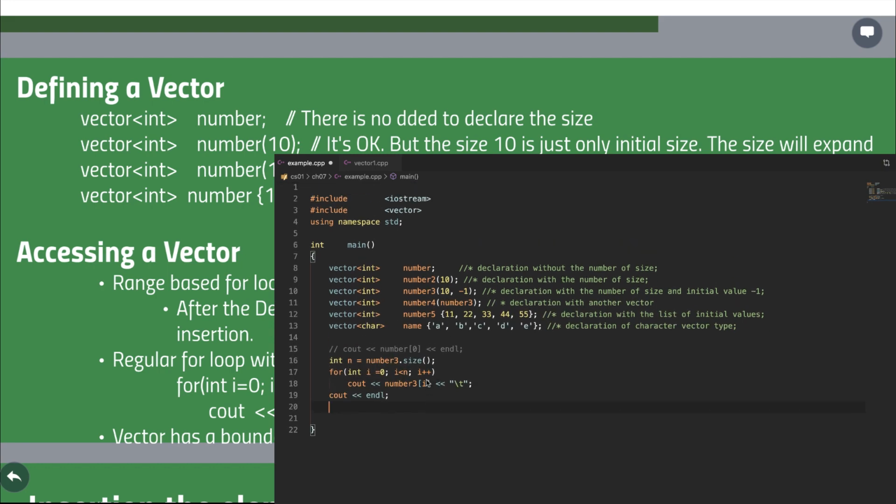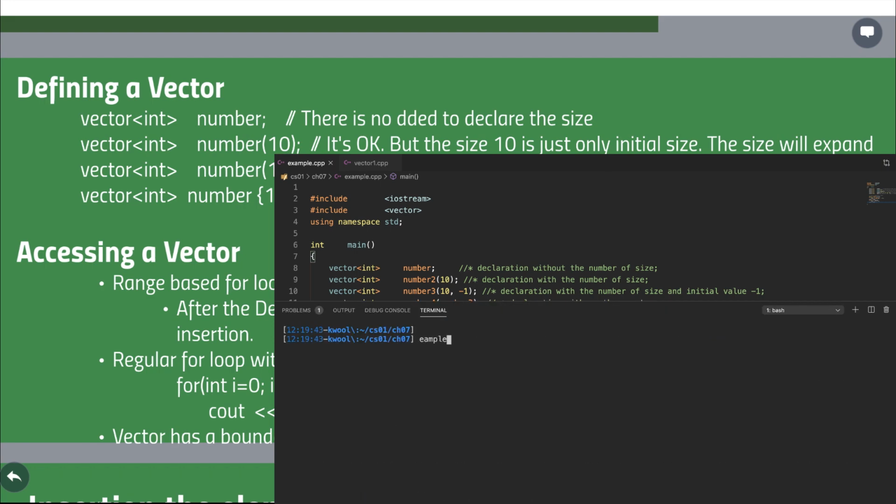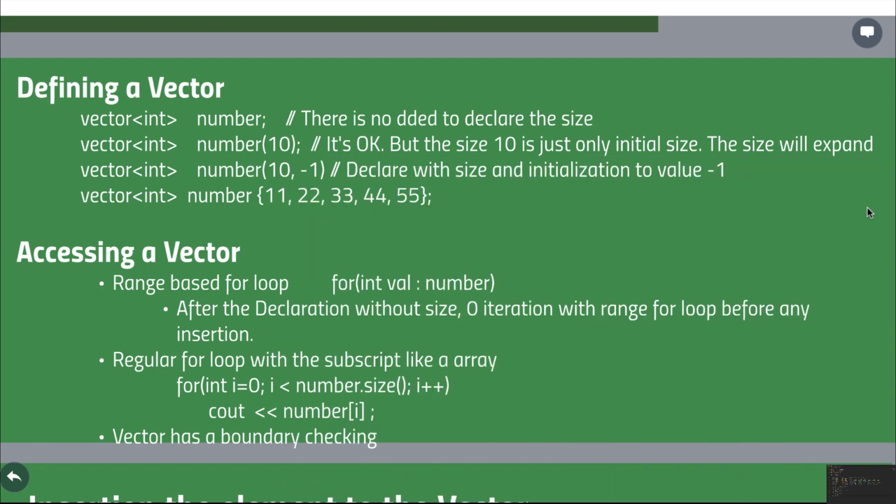We can also use the range-based for loop to traverse vector elements. It is so convenient because we don't need to be aware of the vector size. The vector number 5 has 5 elements, so it has 5 iterations. Here is the result of this program. We used the two kinds of for loop to access all elements in the vector. Now I will introduce a couple of useful member functions for the vector.